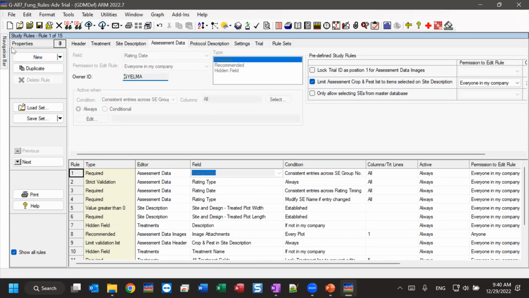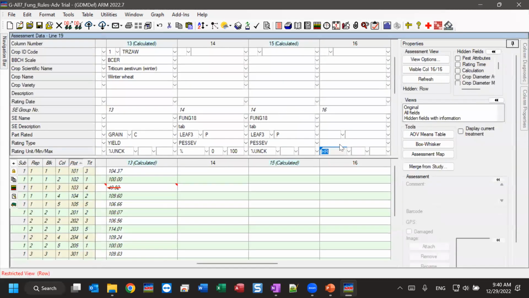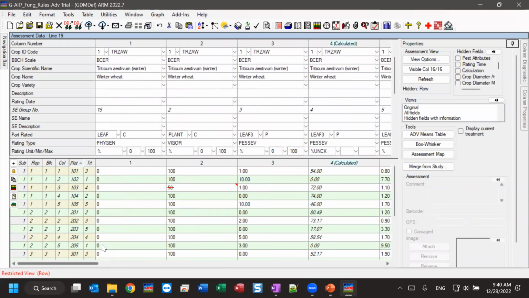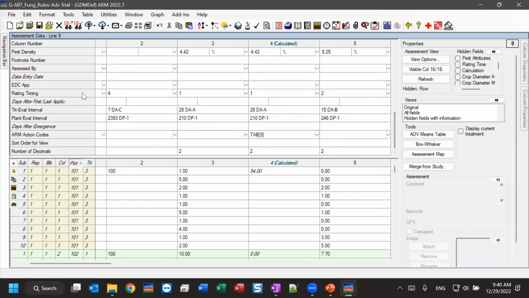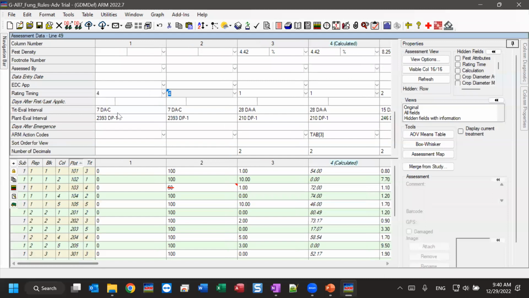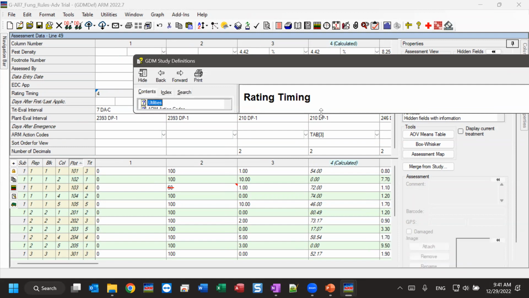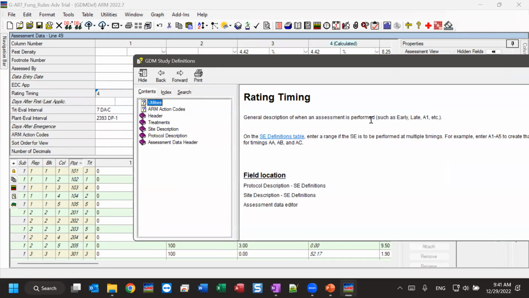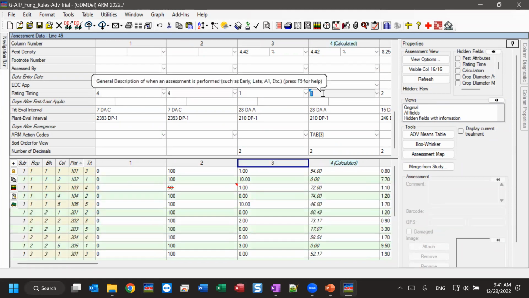So what this does is let's go to the assessment data. And I'll start with the rating timing and just looking at our fields here. See if I've got rating timing visible. Yes, I do. So rating timing is a field here. If you haven't used it before, the goal of it is just to describe when an assessment is performed. And so here I've filled in and just put in the number 1, both of these assessments that were done on the same day would be rating timing number 1.